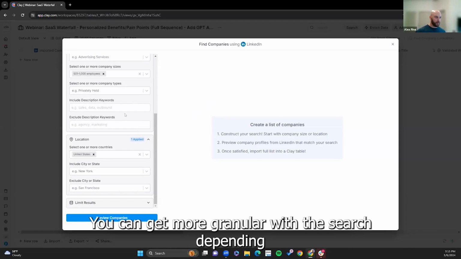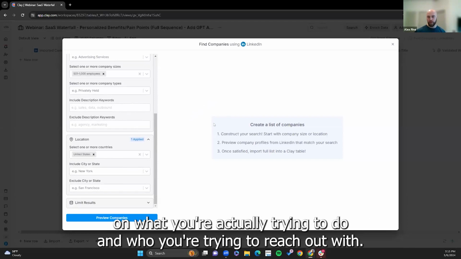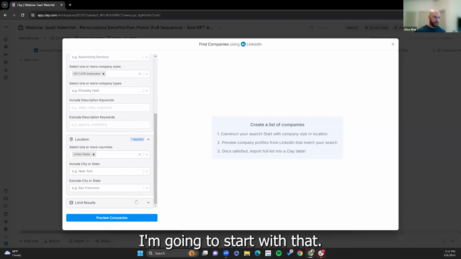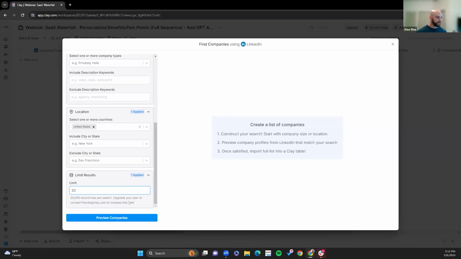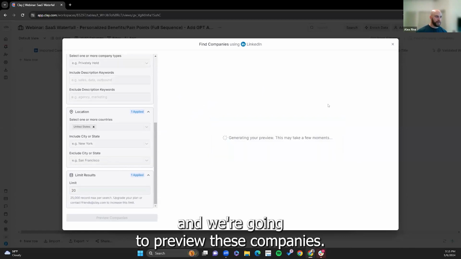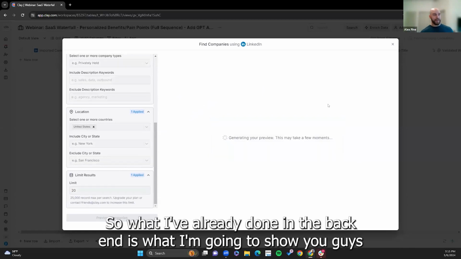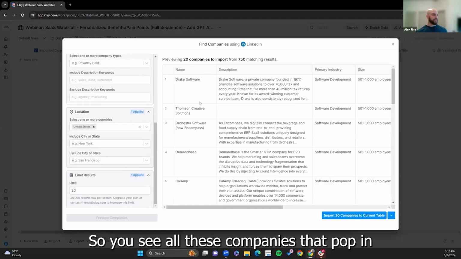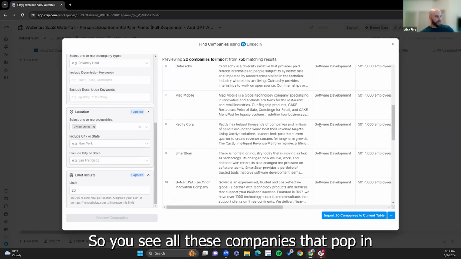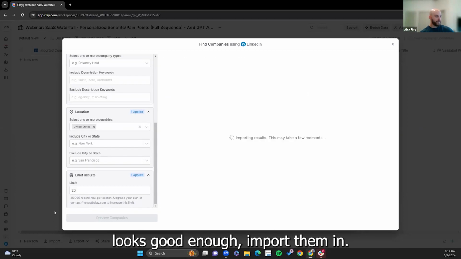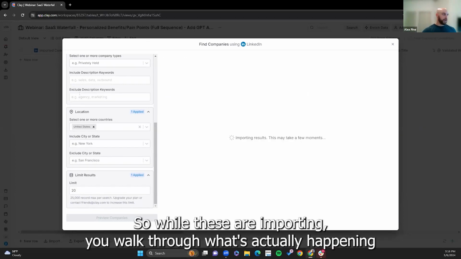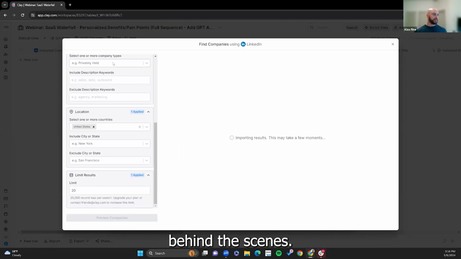You can get more granular with the search depending on what you're actually trying to do and who you're trying to reach out to. I'm going to start with that. I'm also going to limit the results here to, let's go 20. And we're going to preview these companies. So what I've already done in the back end is what I'm going to show you guys right after I do this. So you can see all these companies that pop in. Looks good enough. Import them in. So while these are importing, I'll walk through what's actually happening behind the scenes.